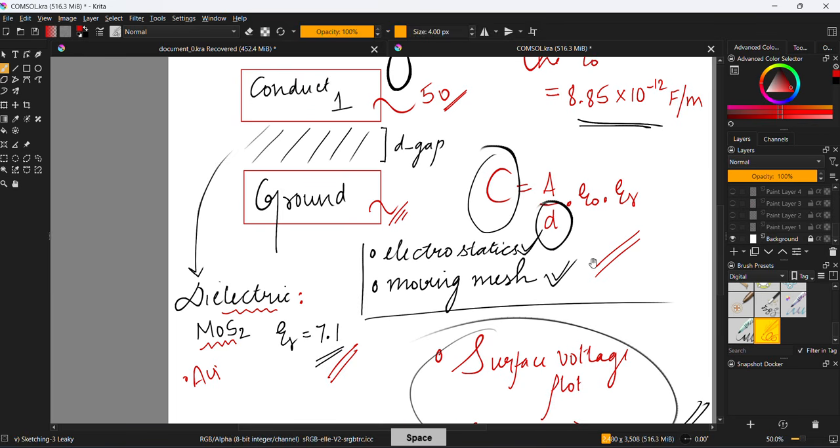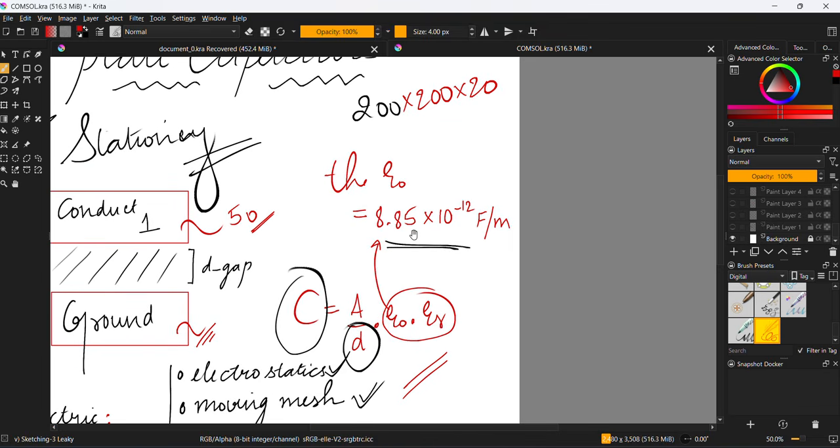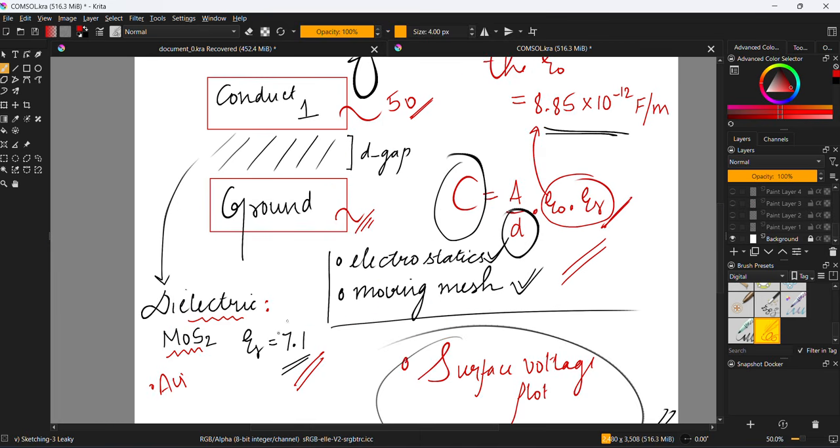Now, what are the calculations? The calculations are just this: capacitance is equal to the area divided by the distance between the two parallel plate conductors, and then you multiply that with the permittivity of free space times the relative permittivity. Now the permittivity of free space is a constant which is equal to 8.85 times 10 to the power negative 12. You have to remember this. Now the relative permittivity for molybdenum, as I've told you, is 7.1.